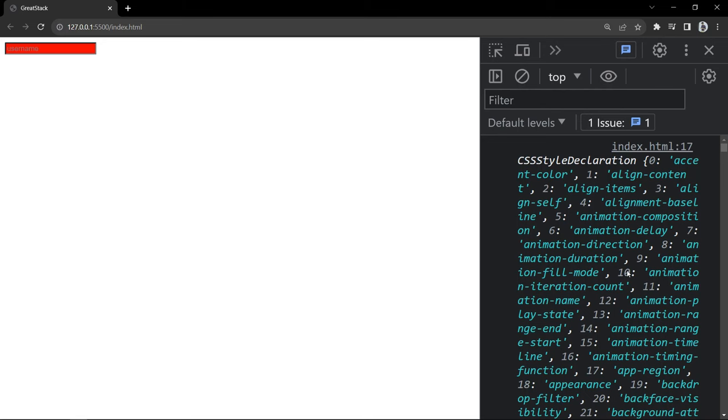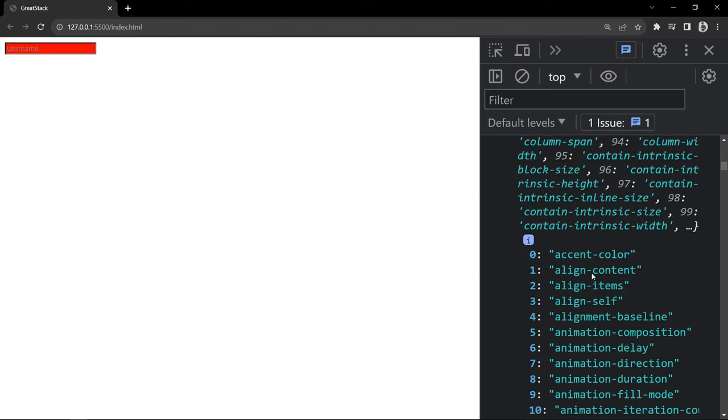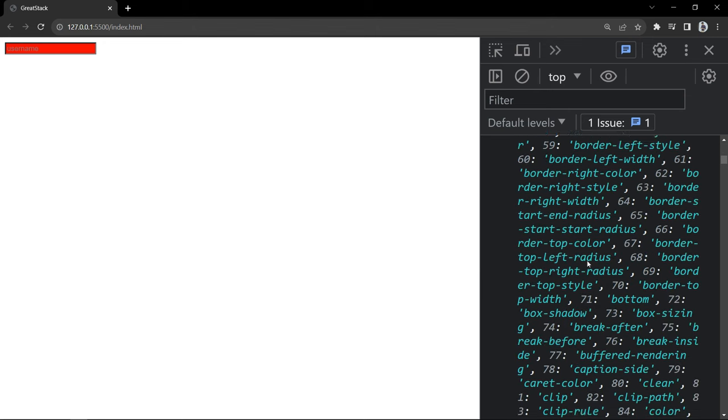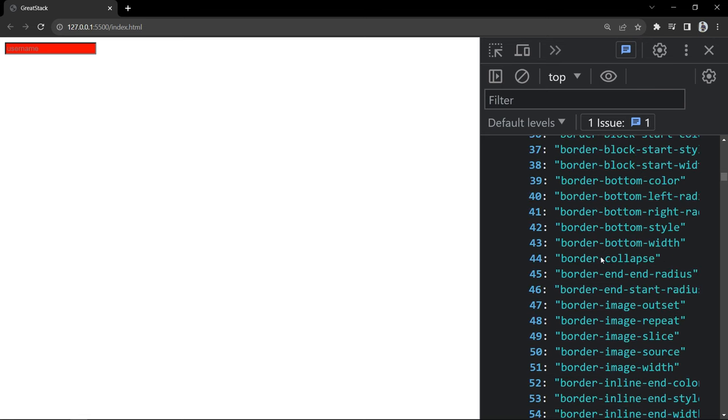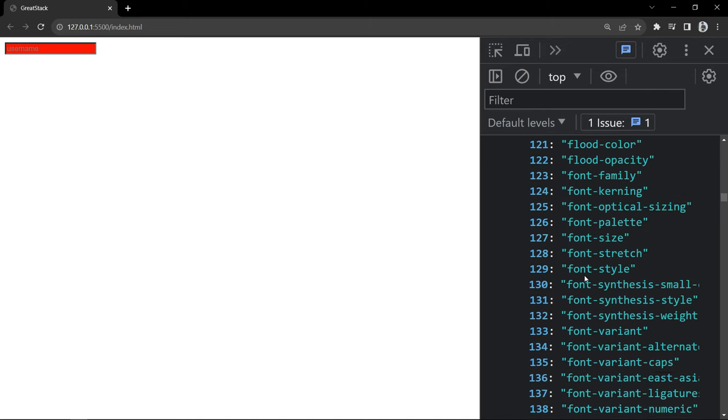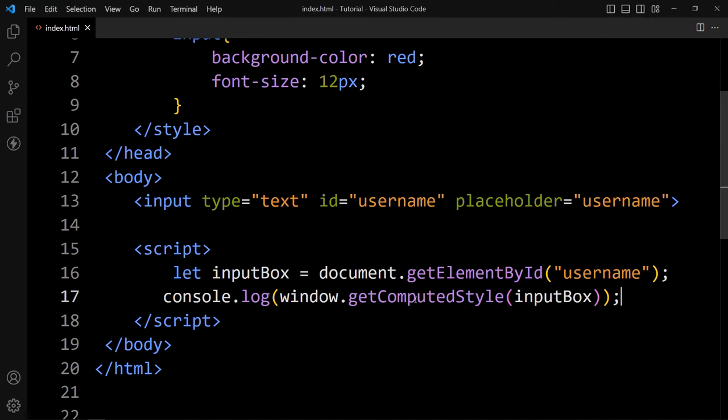Here it is displaying all the CSS properties that are applied by default on the element. In this one, we will find the background color also. You can see the background color here. And there will be font size also. It is here, font size. So now we can get the value of the particular CSS property.